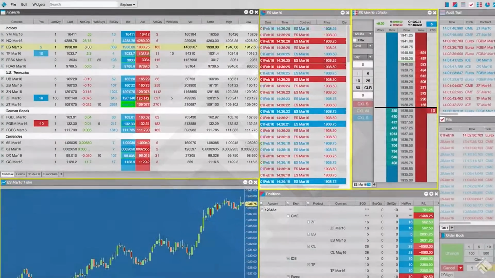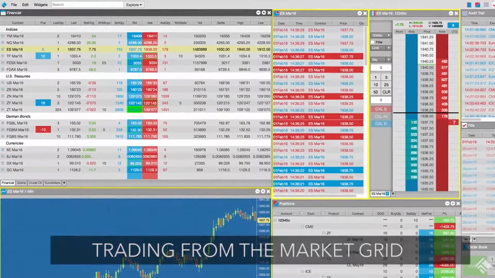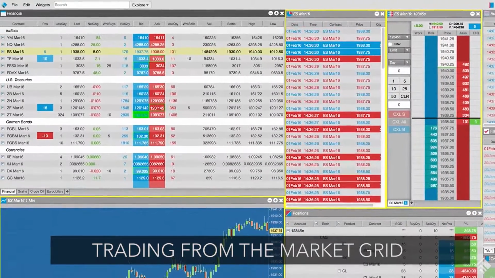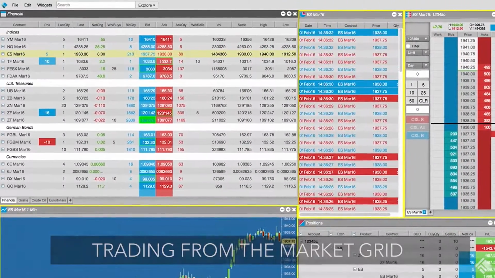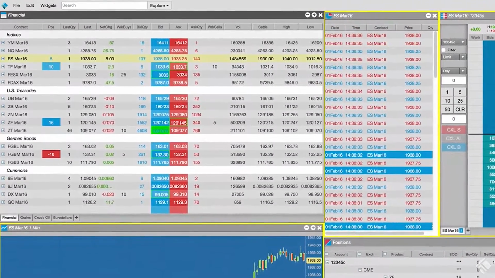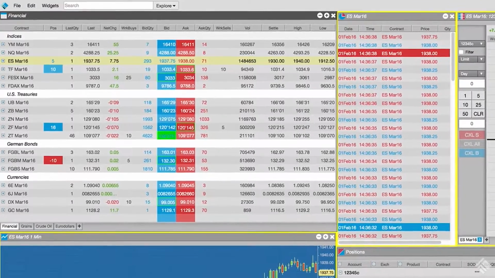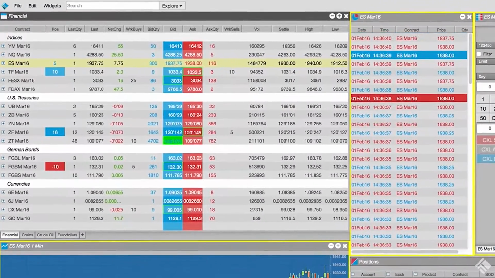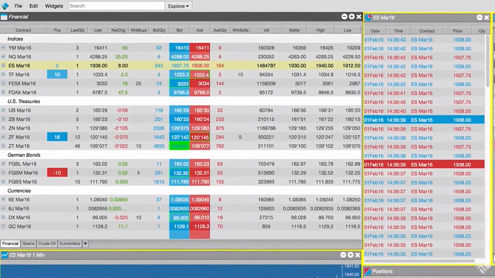TT's Market Grid widget allows you to view market data for many instruments across multiple exchanges in a clean and concise layout, earning it a place of prominence in many a trader's and broker's workspaces. In addition to viewing market data, the Market Grid also allows you to quickly place orders for the displayed instruments. In this video, we will talk about setting order defaults and launching the various order entry widgets.